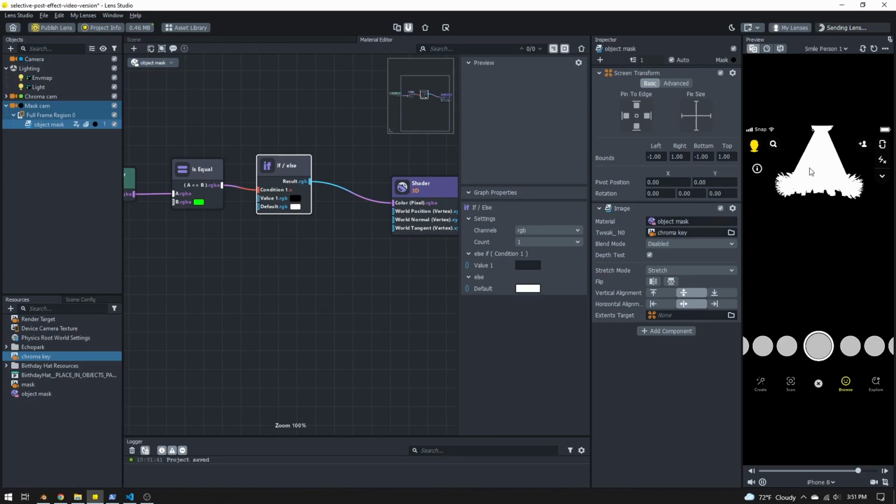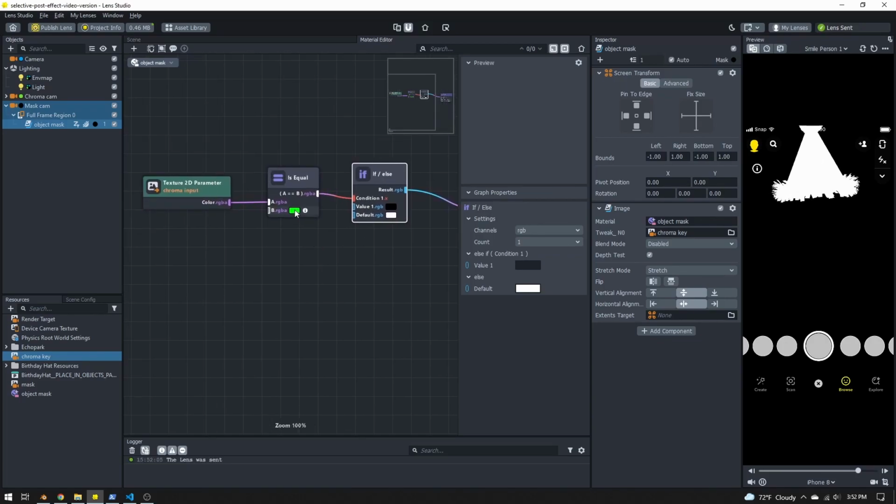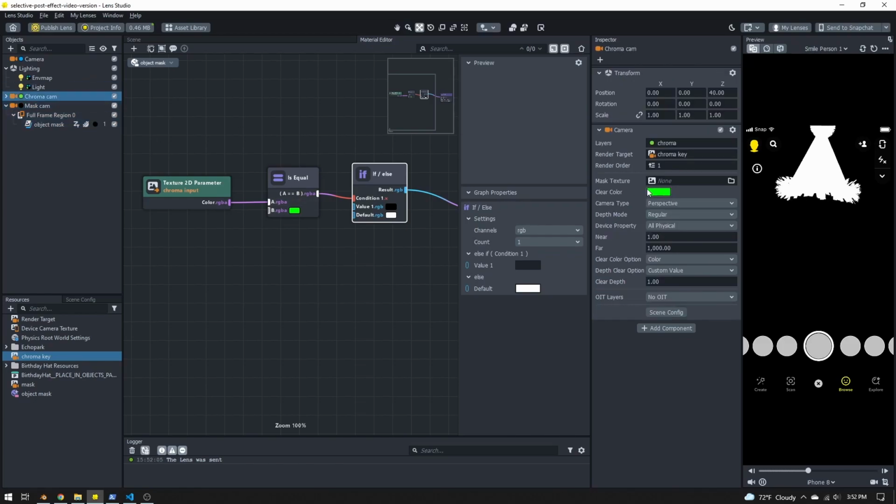Now, if you aren't getting the white and black portions, make sure that you've set the colors here to black and white. And that this color here exactly matches whatever color you set for the clear color on your camera.